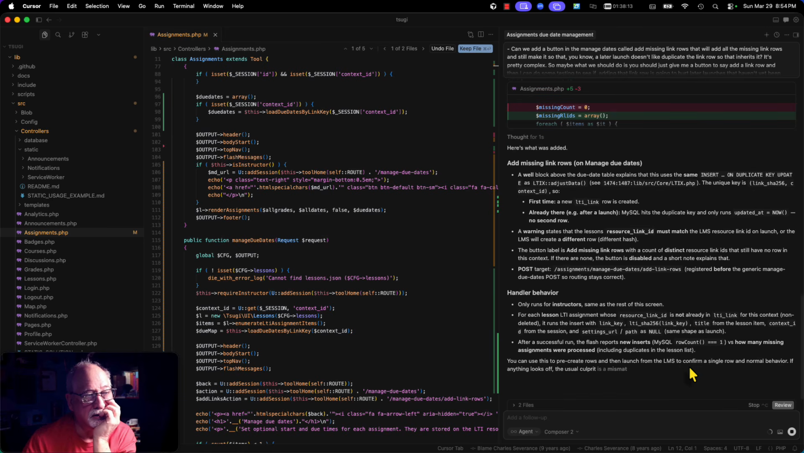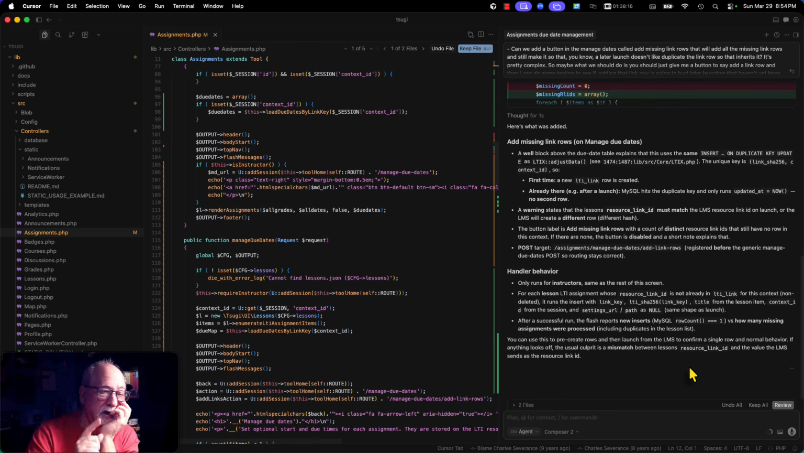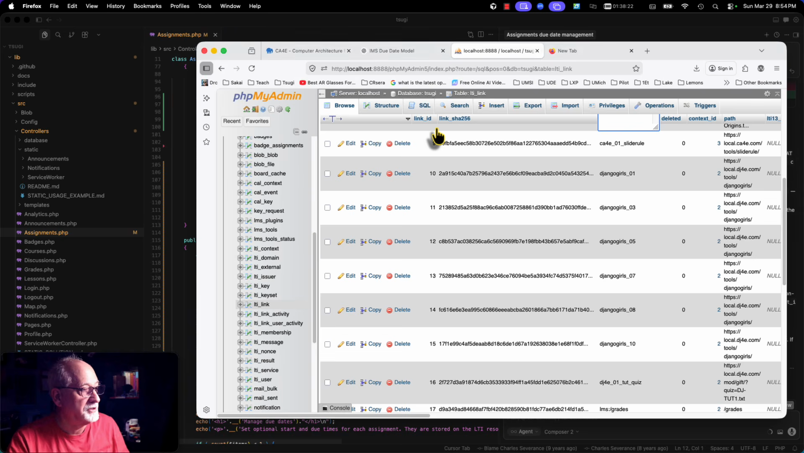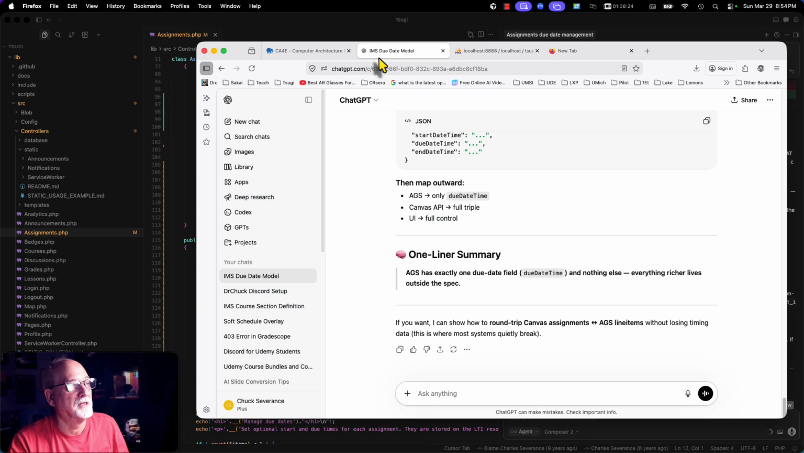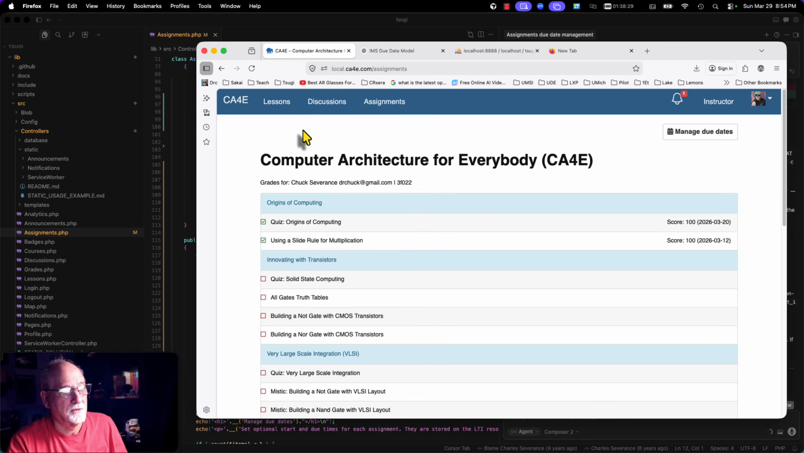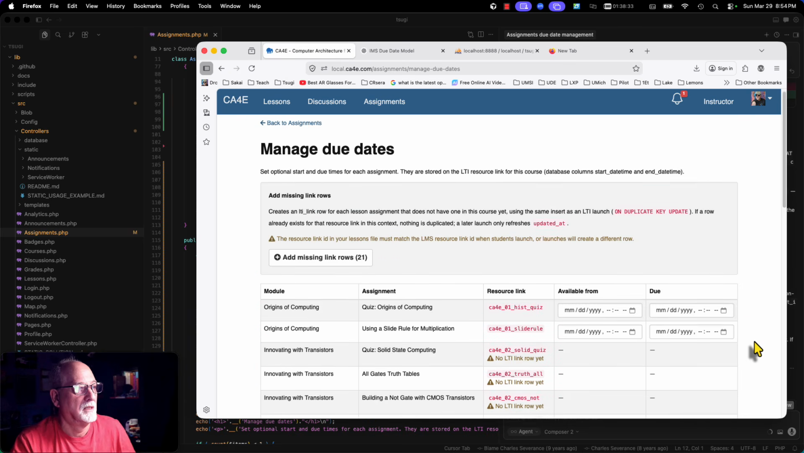It added the button. It thought a lot, and I thought it would need to think a lot, right? I'm like, this is gonna be tricky, right? Okay, let's just go hit refresh on our user interface and see what we got. Okay, back to assignments, reload, manage due dates.